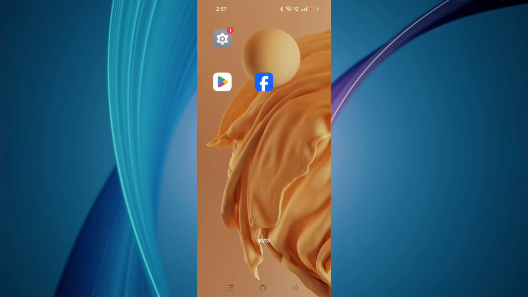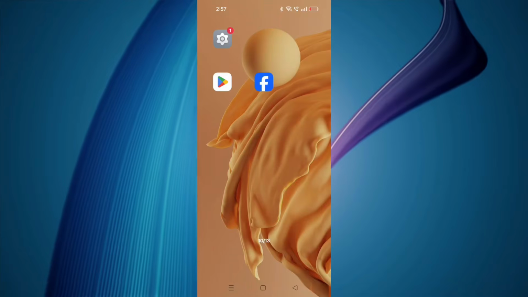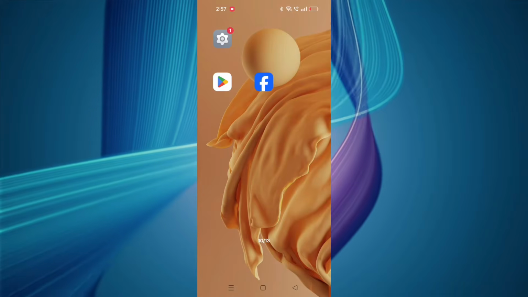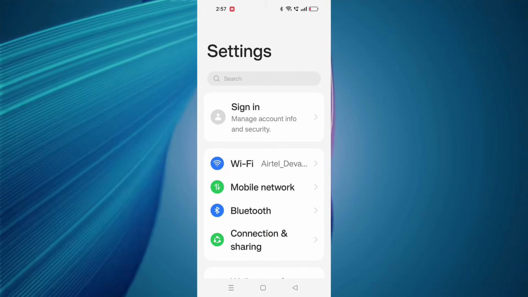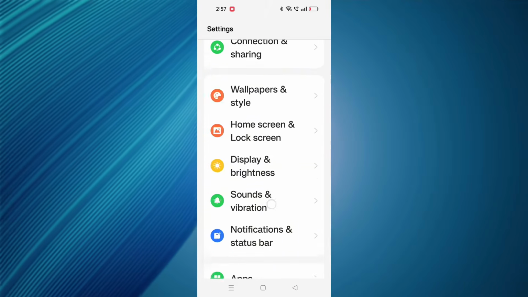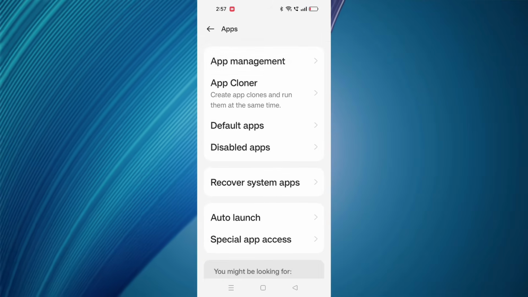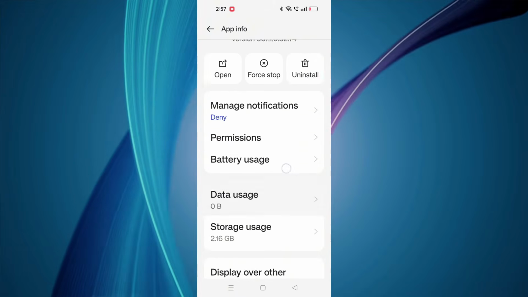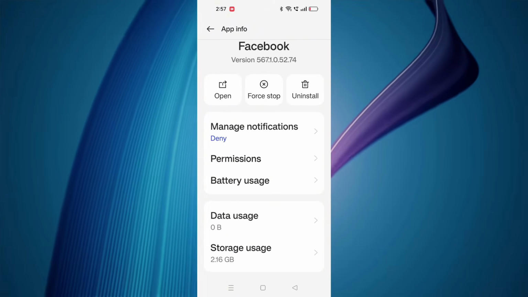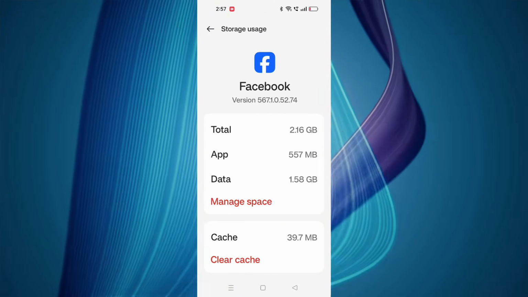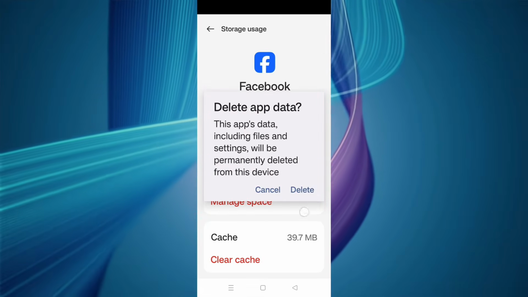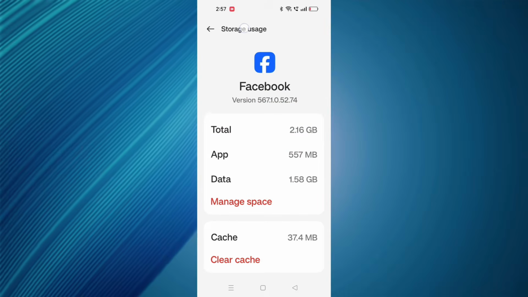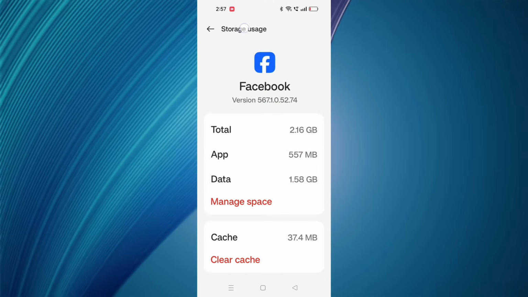The accumulated app's cache files can also lead to such problems. So, clear the Facebook app's cache and data to fix it. To do so, you need to open Settings, then go to the Apps or App Manager. Find and click on the Facebook app. Go to the Storage option. Tap on the Clear Cache and Clear Data buttons. Now, open the Facebook app, relog into the account, and check if the issue is solved.